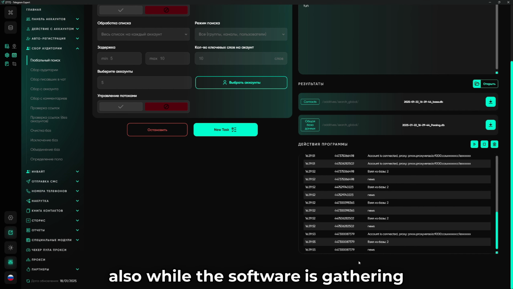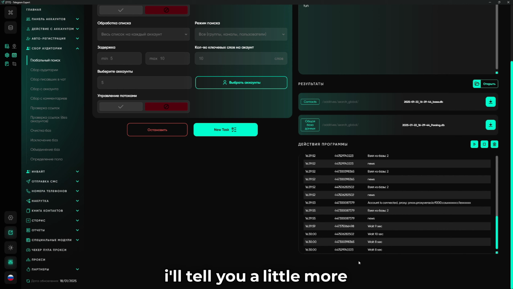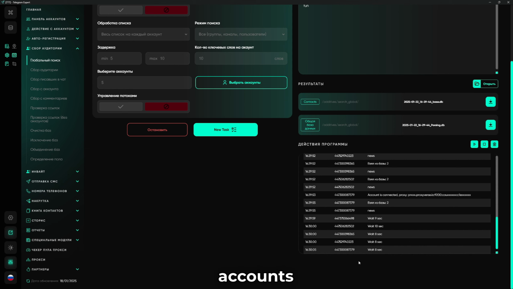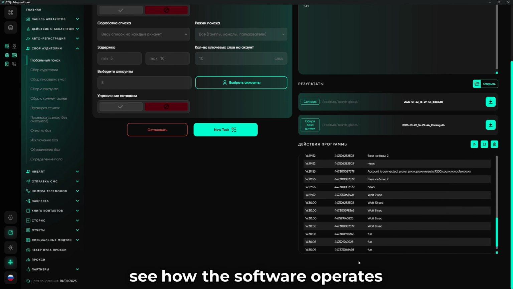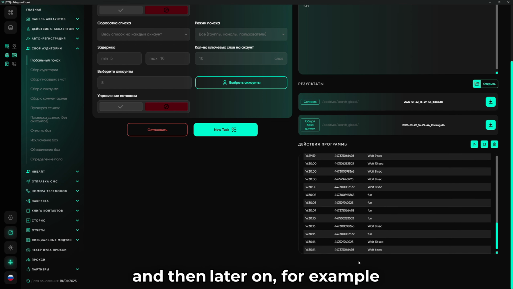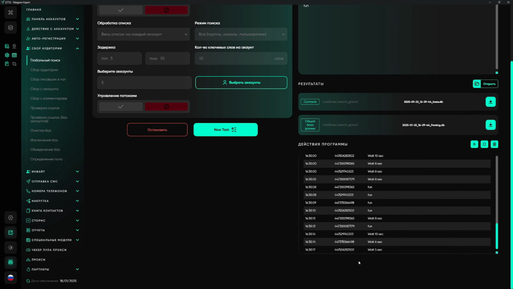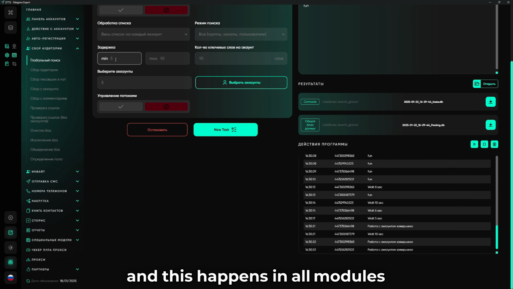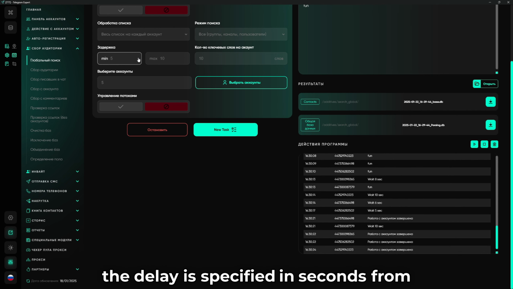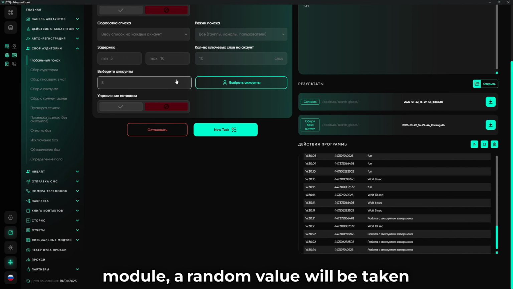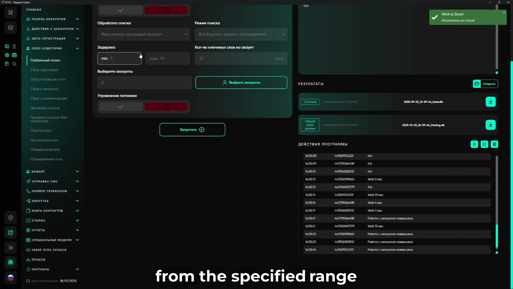Also, while the software is gathering data, I'll tell you a little more. If you're not quite sure how this module works, I recommend starting with 1 to 2 accounts. See how the software operates, understand its principles, and then later on, for example, you can scale up. Right now, the software is collecting, there's a delay, and this happens in all modules. The delay is specified in seconds, from and to, and between each word in this module. A random value will be taken from the specified range.